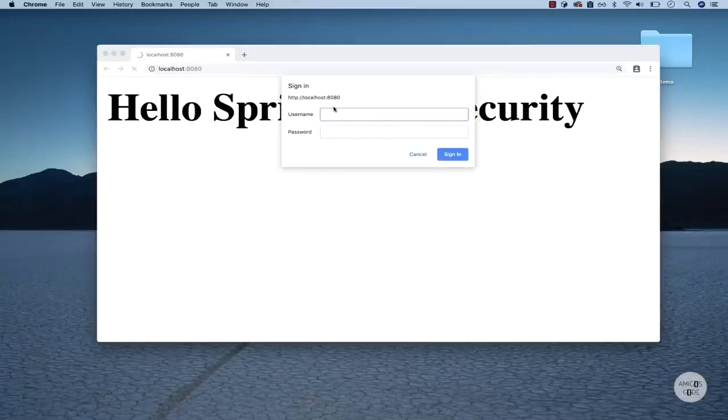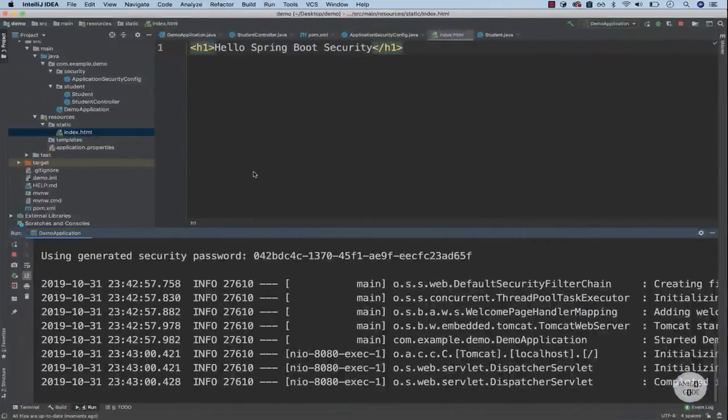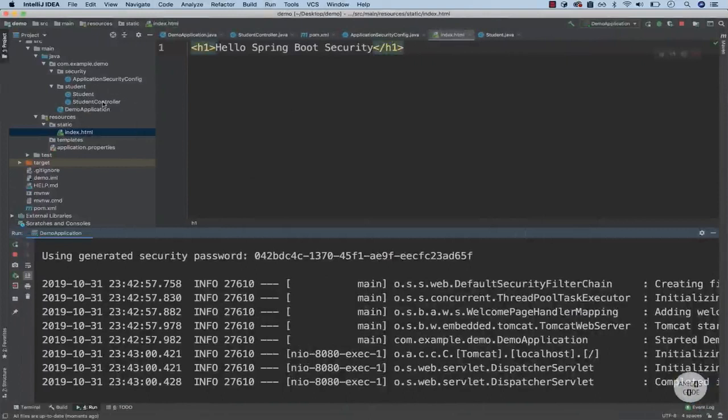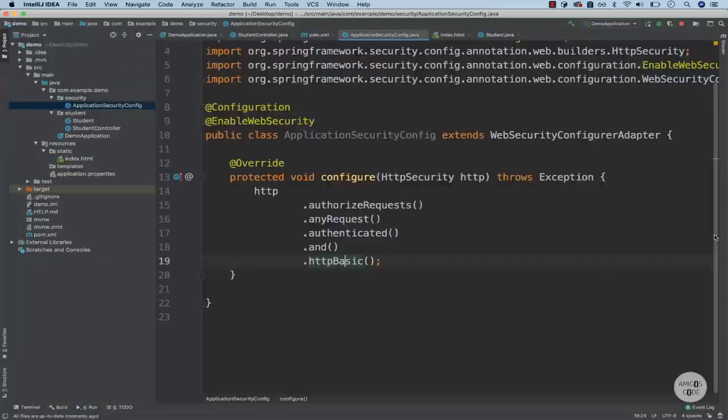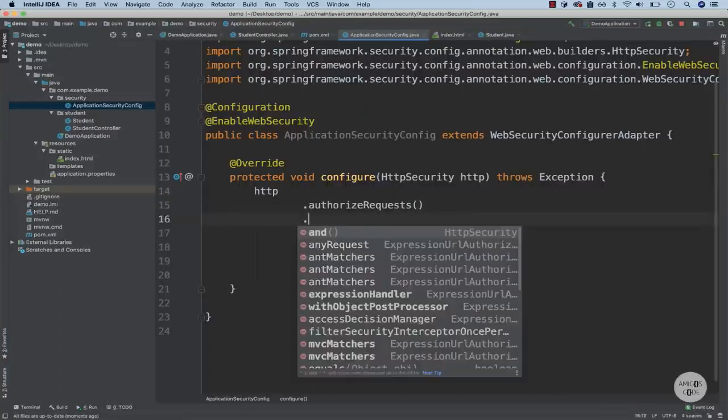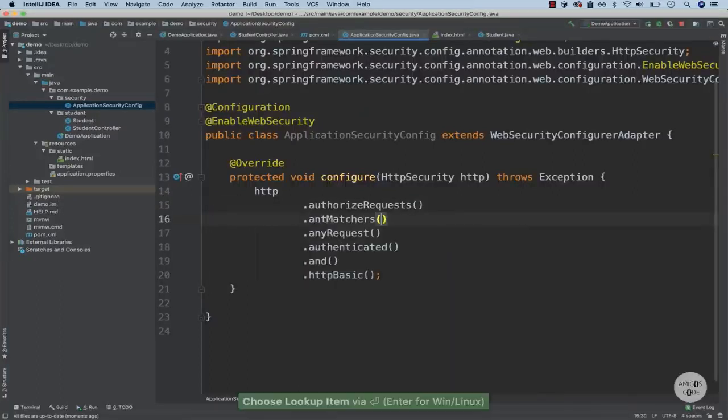The way that we can whitelist specific URLs with Spring Security is to go back to IntelliJ and open up the application security config. If I collapse this, we can simply say, after authorizeRequests, say .antMatchers.